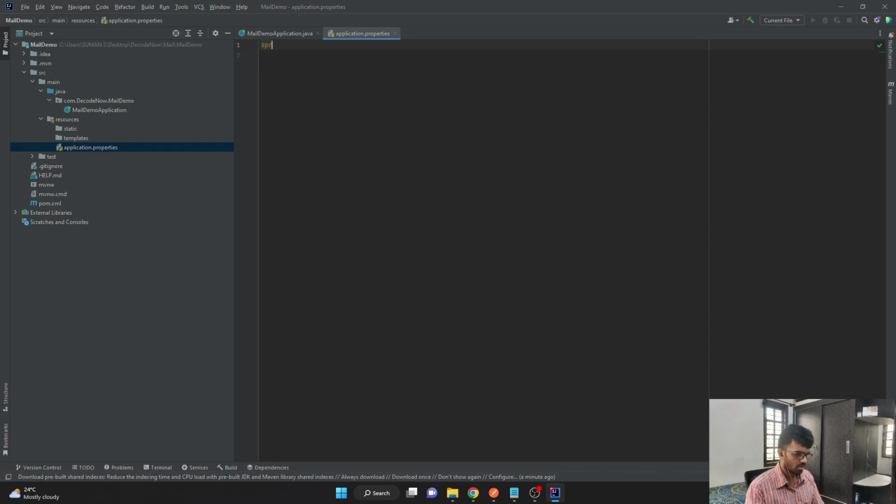So the first configuration is spring.mail. Let me just copy this, spring.mail.host, which is equal to smtp, that is Simple Mail Transfer Protocol, dot, I'm using Gmail to send the mail, so for me it would be gmail.com. The next configuration would be spring.mail.port. Here we just mention the port number, which is 587.